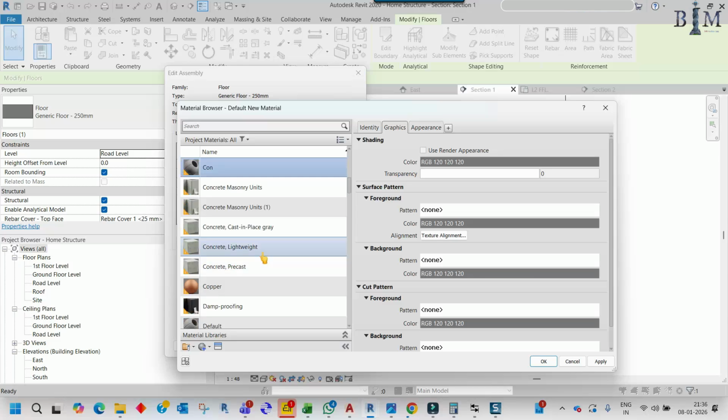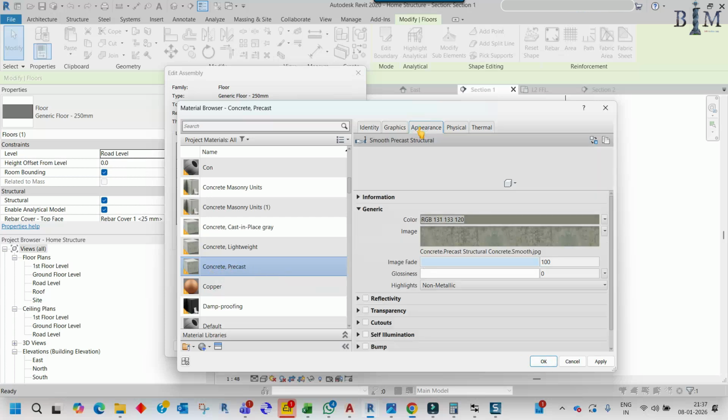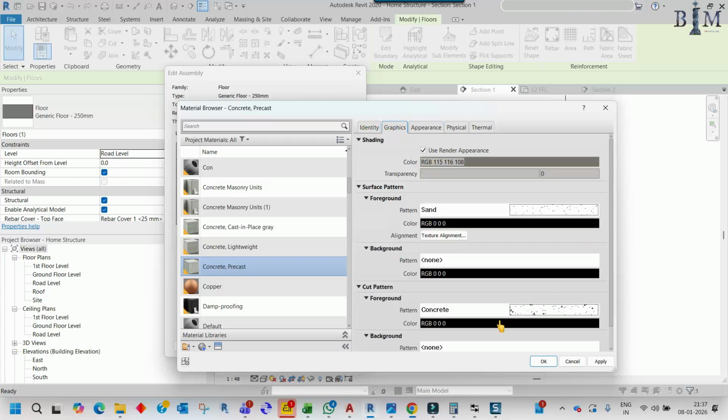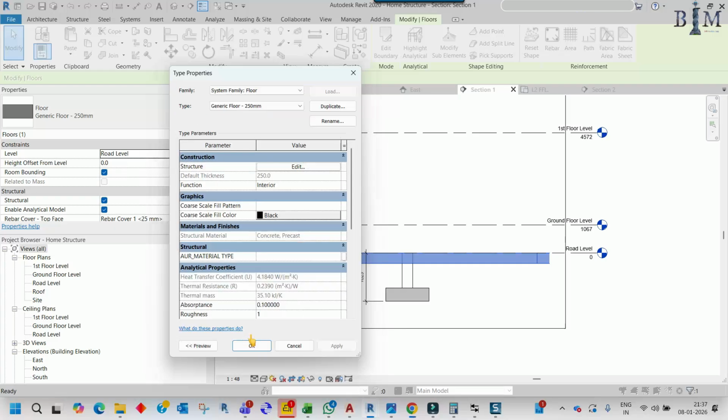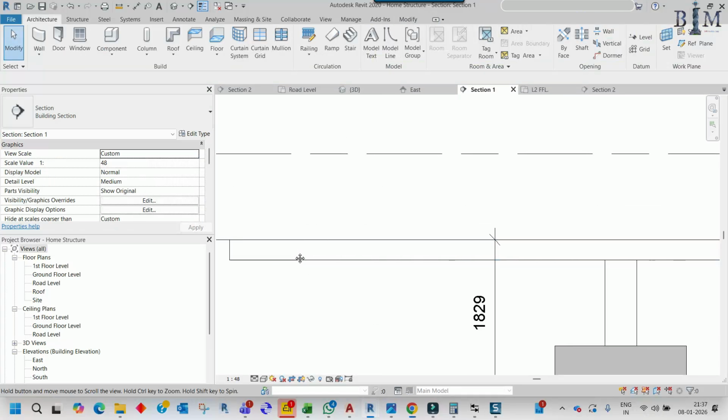So just you can take the concrete hatch like this, also you can take. You can see the setup is already done, so you can take this one first. So I can take this one also. So here on the appearance everything is all set. Now go to the graphics. Now everything is fine, so just click OK and click OK and click OK. Now you can see the hatch looks like this.